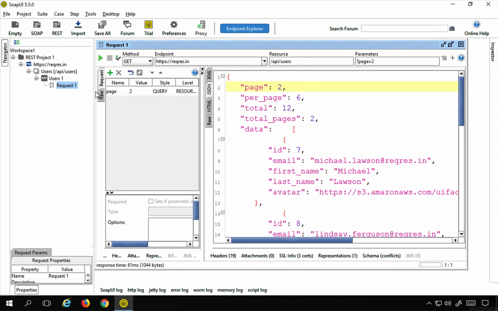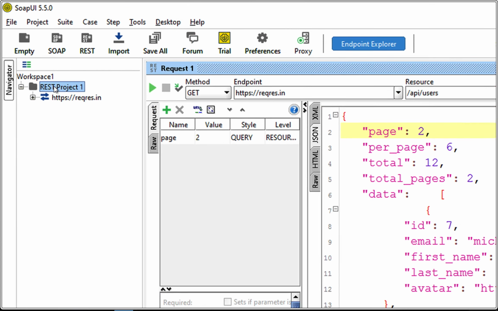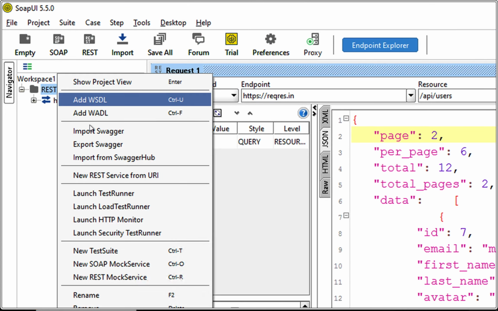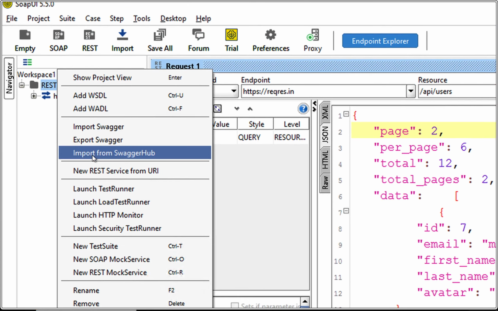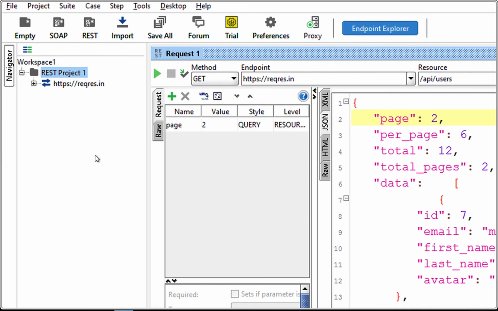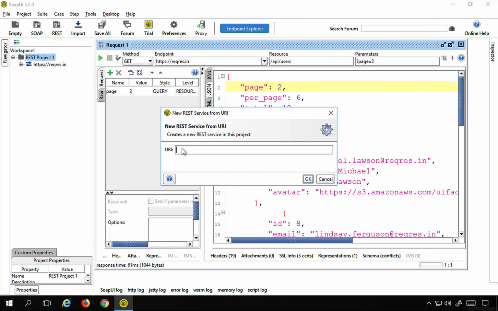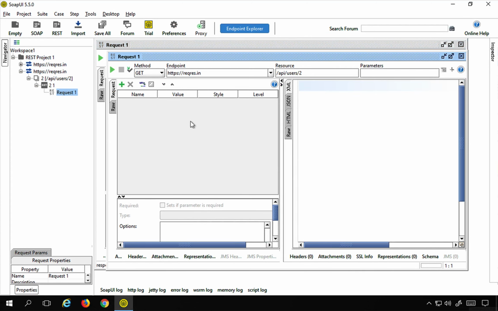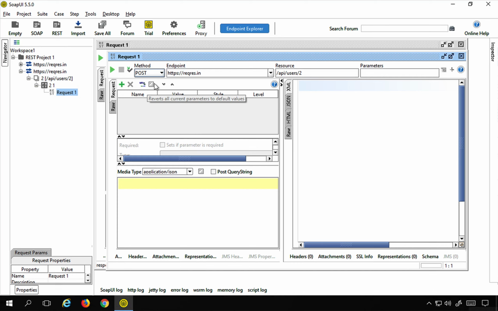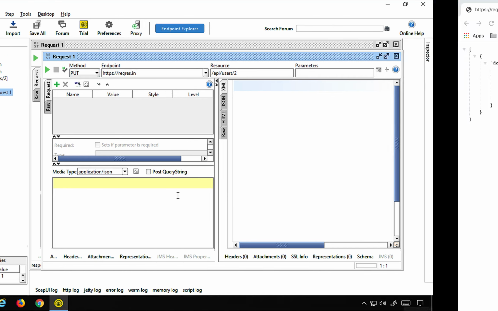JSON. So I will again do a right click on the project and say new REST service from URI, and I will provide the URI here and say OK. Now I will change the method to post. Sorry, this should be put. I will change to put, and for put we need a body here, and that is why it is asking us for a request message or request body.